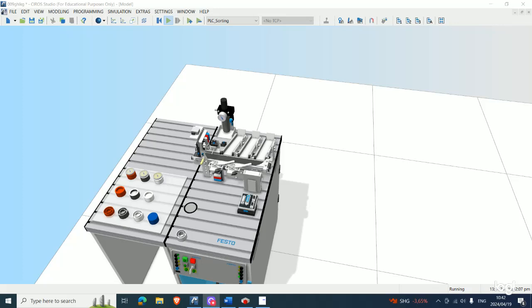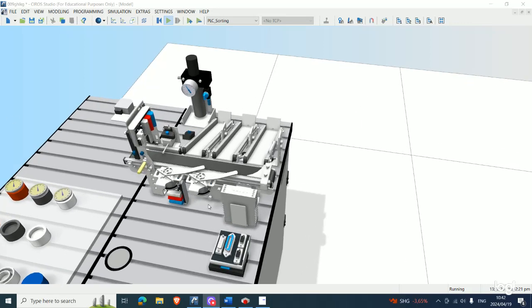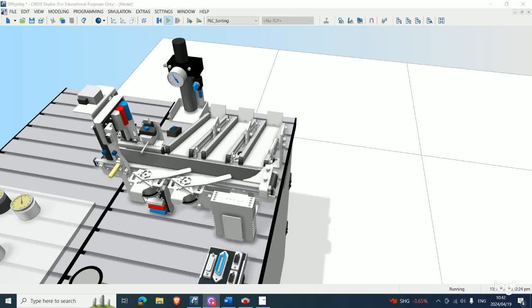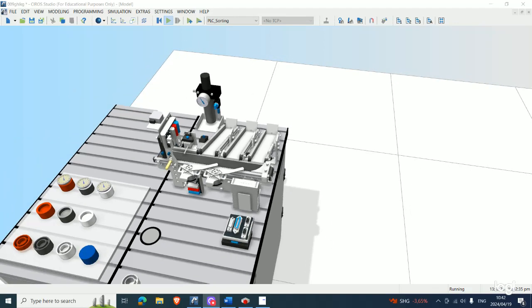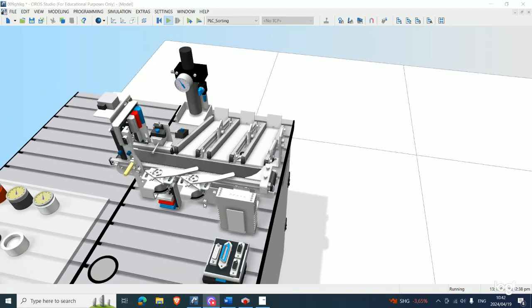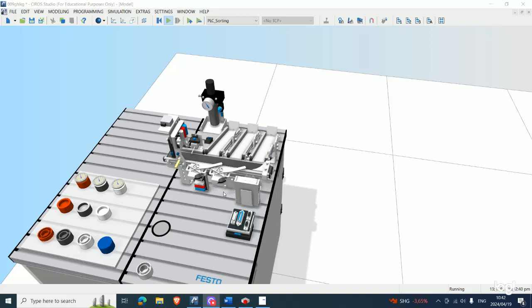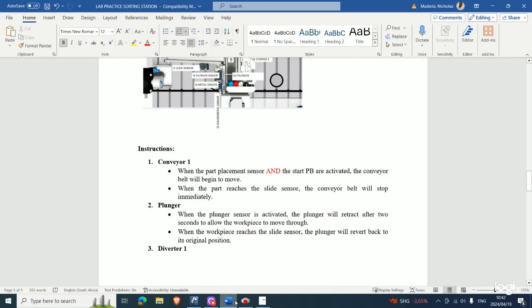Today we'll be programming the sorting station in structured text. So just to give a quick background on the functioning of the sorting station: the sorting station helps us sort different workpieces. Let's say I want the metal workpiece to go to the first slide, the red part to go to the second slide, and the black one to go to the third slide. We can program our sorting station such that it's able to do that. So now we'll get started on using these instructions.